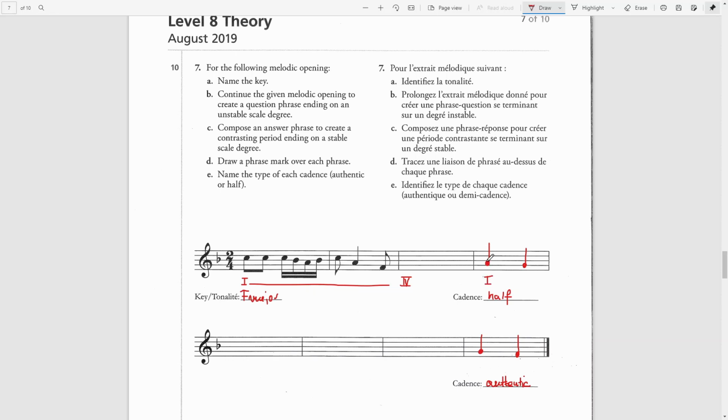This note works with the tonic chord, and half cadences, of course, end with the dominant chord. For the second phrase, I will use the same chord symbols for the first three bars. And then I will write the chord symbols for the authentic cadence, which are dominant and tonic.